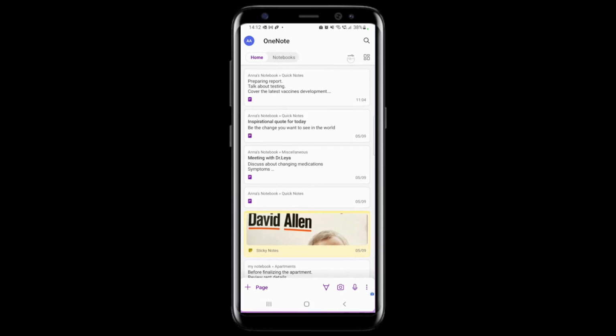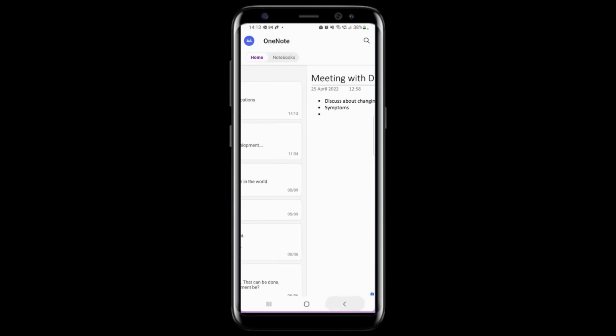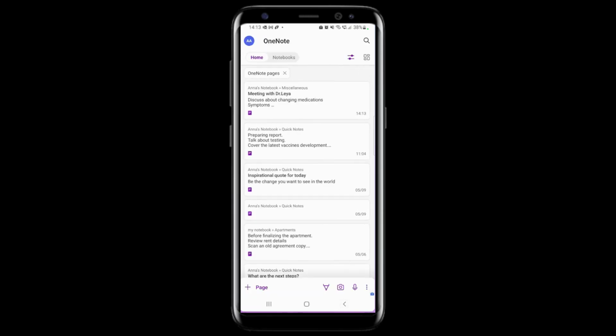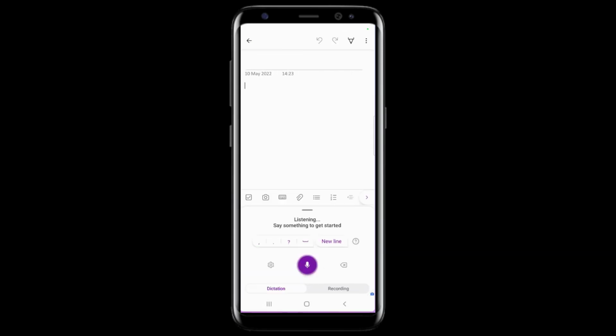In addition, we now have a new set of sorting and filtering capabilities. Here you can see that. I'm gonna filter my OneNote pages. You can see at the top there's a little OneNote pages there and I can remove that, so sorting and filtering. You can also create notes with dictation. This is our brand new dictate experience.